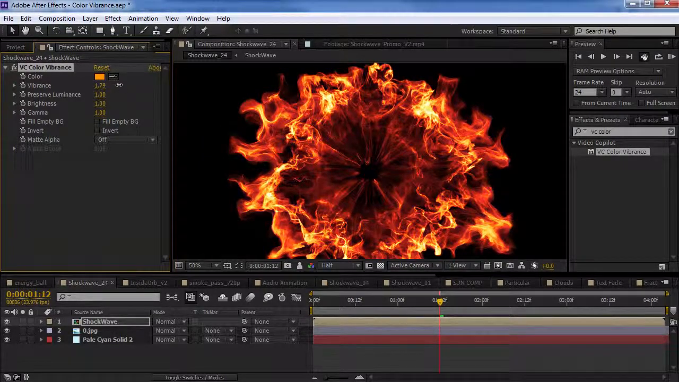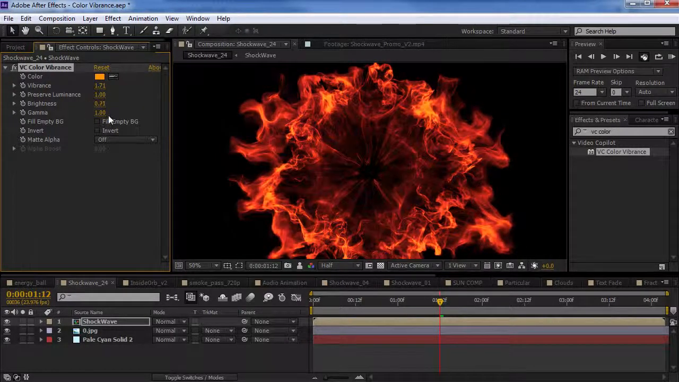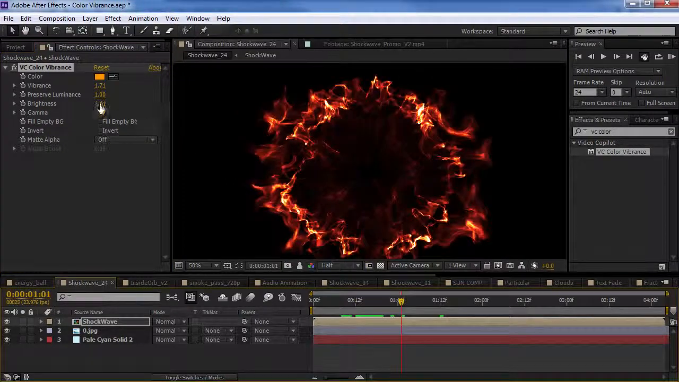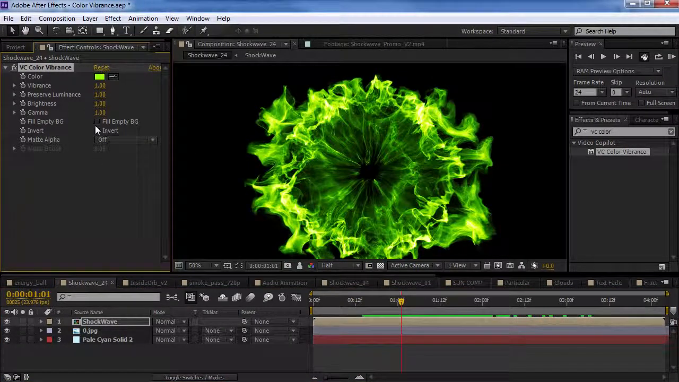So you get a little bit more of a richer color, but it's going to change the hue slightly just because of the contrast. Now we've got the preserve luminance, brightness, gamma. This is kind of your typical stuff. You got your brightness, gamma is cool. You can kind of add some nice contrast to these elements. Let's go and reset that, and I'll show you these other two.